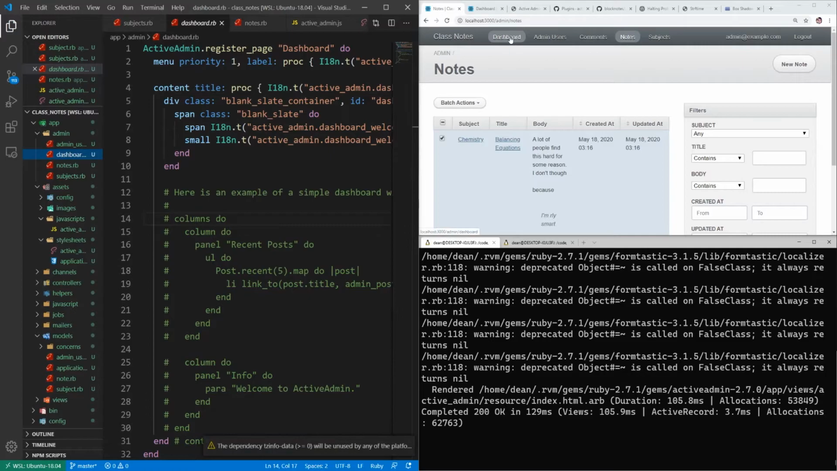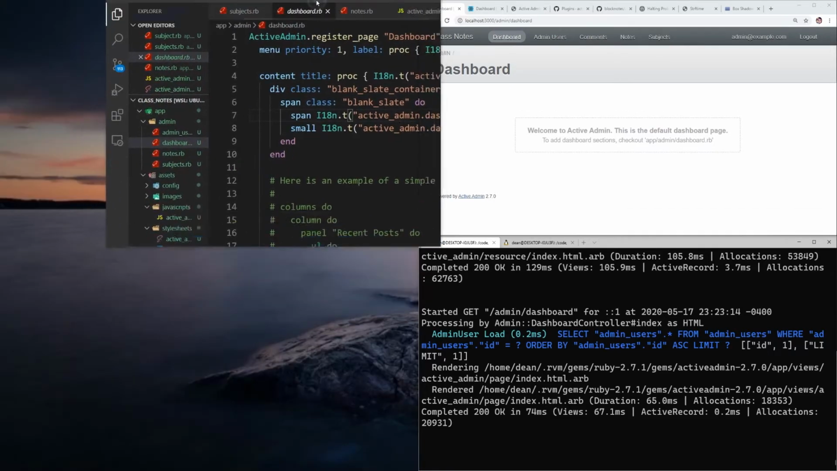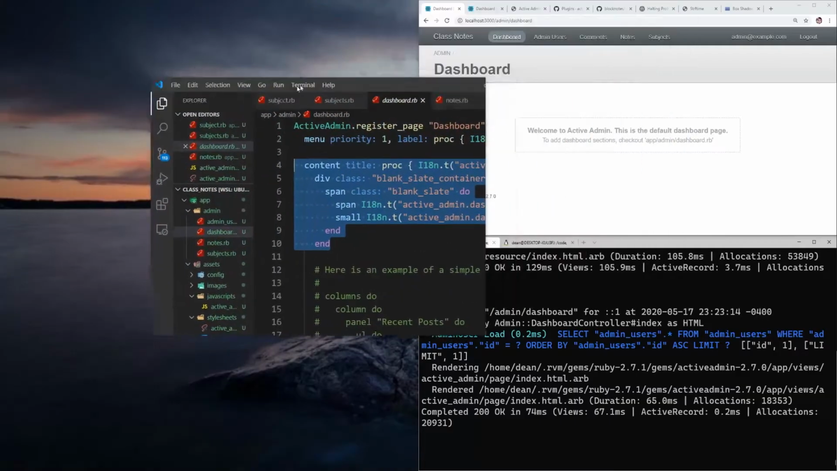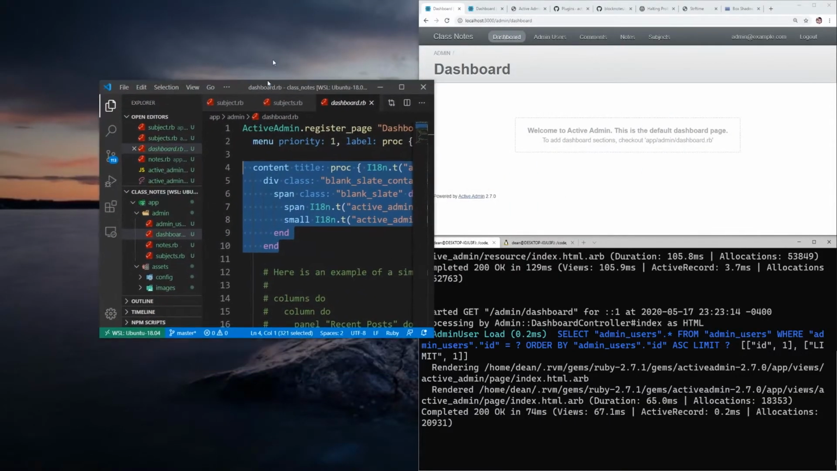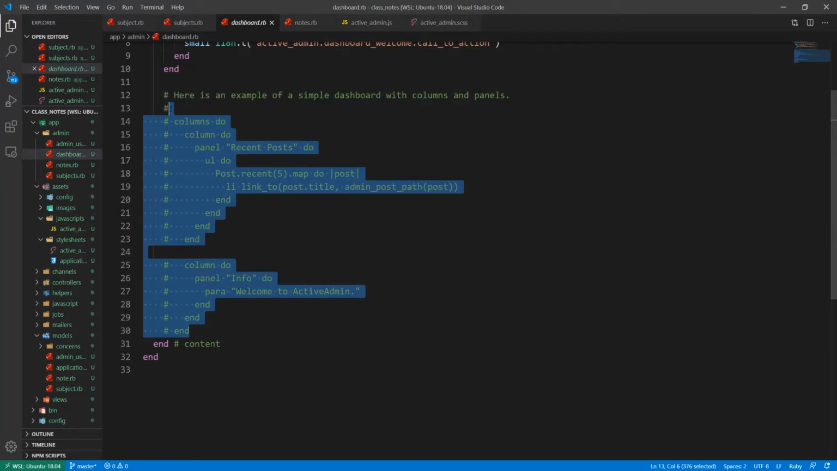So if we come back to our dashboard, you can see that we have nothing in here yet, but it says if you go to app admin dashboard.rb, you can customize it. So app admin dashboard.rb is this file. And let's just full screen this and take a look. So this right here is our title, which is just saying, you know, it's got like the welcome and then the call to action, etc. And this is the example they give you. So let's go ahead and let's just get rid of that and let's just create our own, I guess.